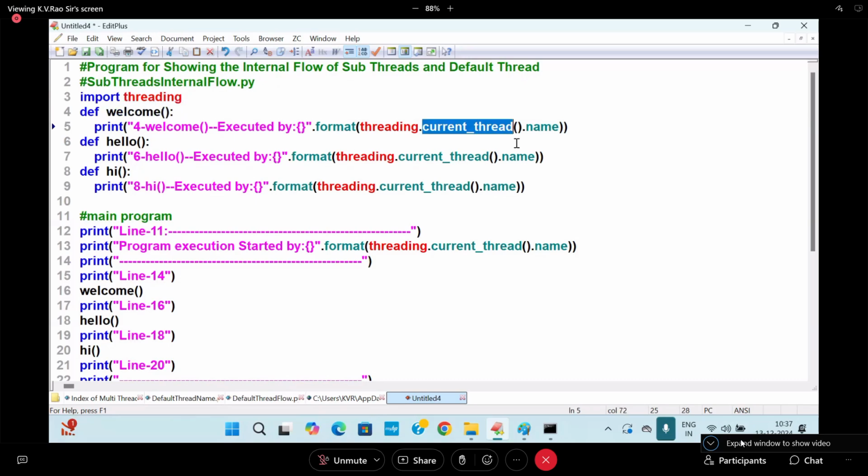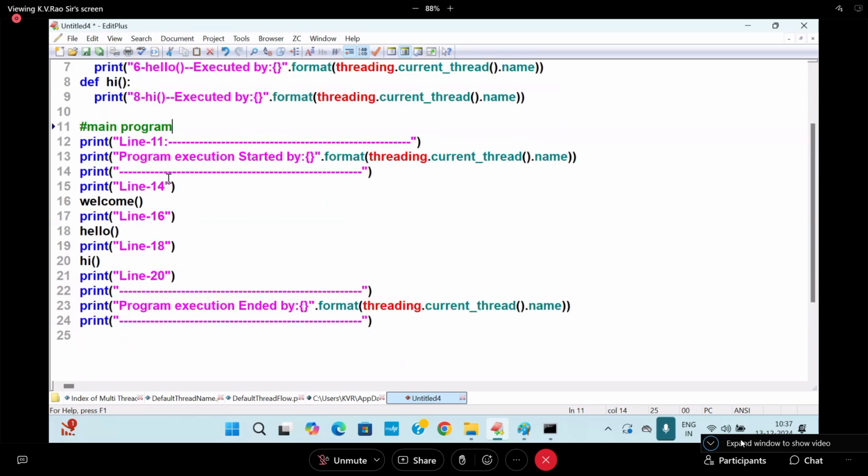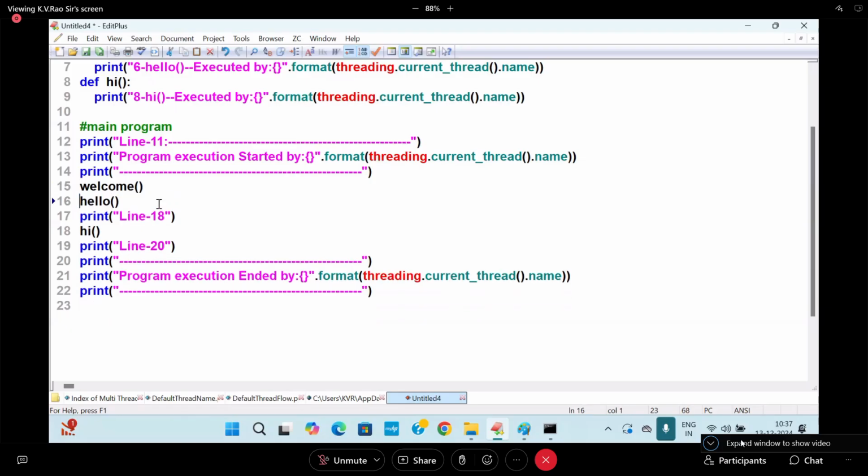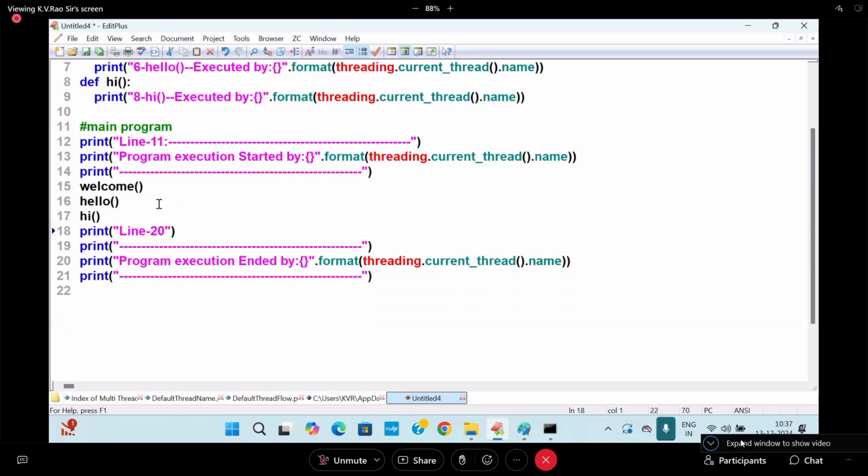Same statements only, not changing at all. Line number, same thing. But I'm not going to call welcome like this. So these lines I am not necessary to worry about.